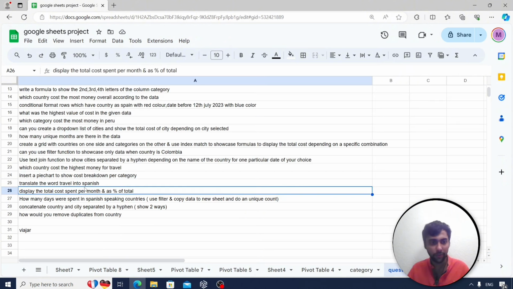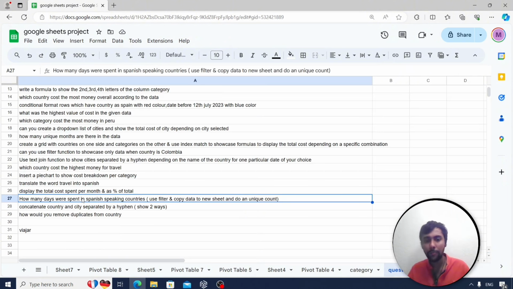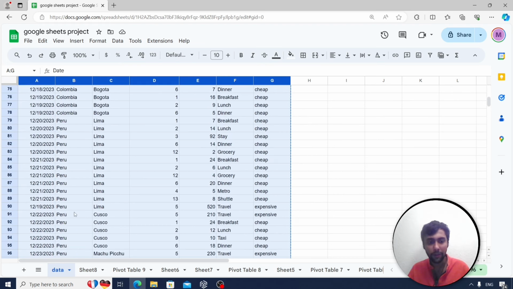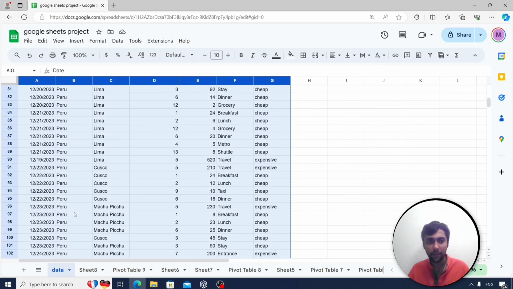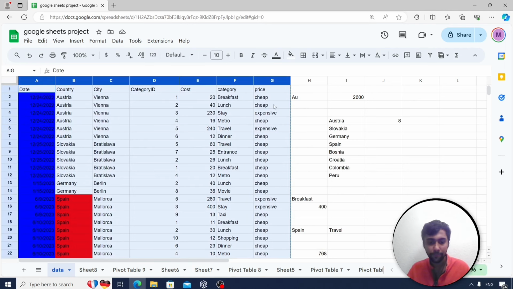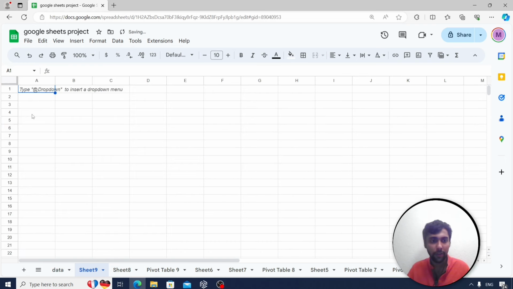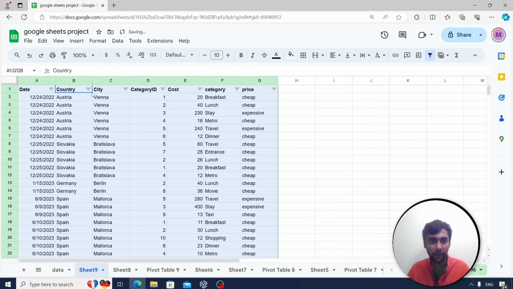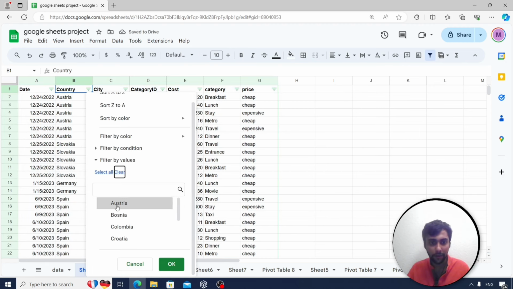Okay, let's move to the next question. How many days were spent in Spanish speaking countries, right? How do we know which is Spanish speaking? This needs some basic knowledge. So here I know, for example, Spain, Colombia and Peru are the Spanish speaking countries, right? So what can we do? I can again copy this data and put it into a new sheet. I will paste special. Okay, then I can put a filter and only select Spanish speaking countries, right? What are those? Peru, Spain, and Colombia, right?